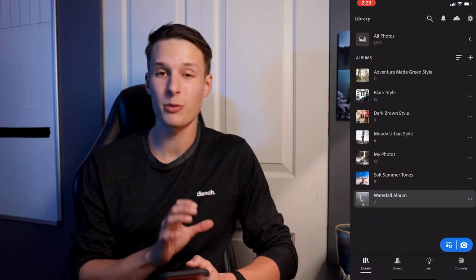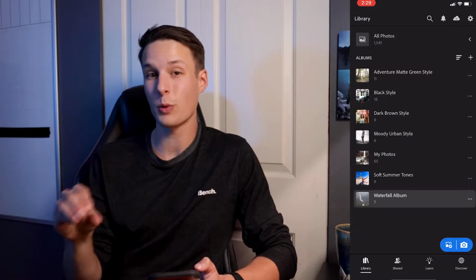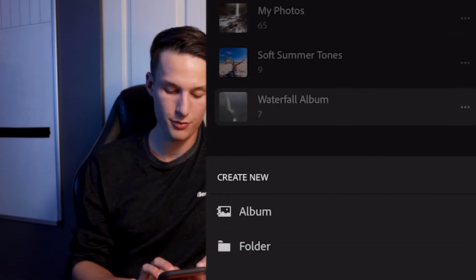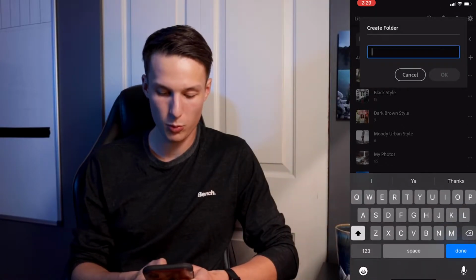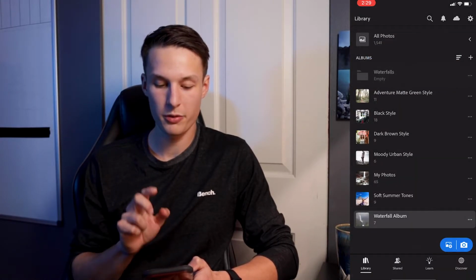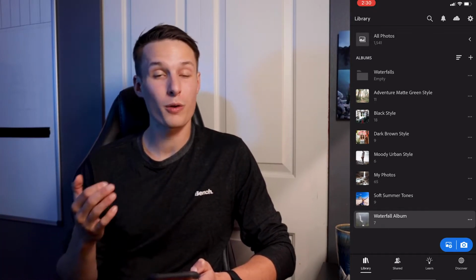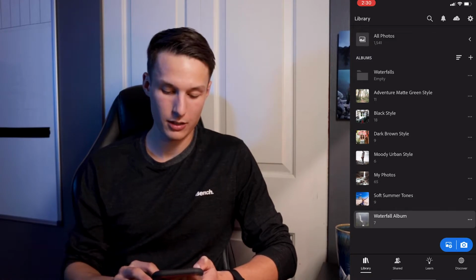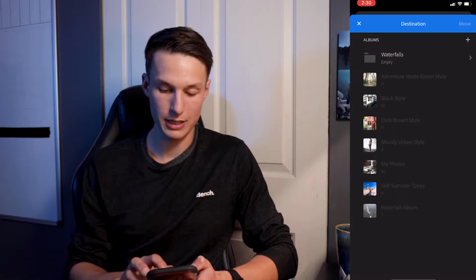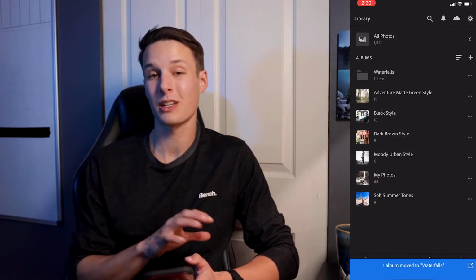Now, if you have a series of albums that are all related, rather than having a huge long list of albums, you can create folders to organize things even further. By pressing on the plus icon here, you can press on Folder, and then let's call this Waterfalls for the sake of example. Click OK. And now we'll have a new folder called Waterfalls where we can place albums inside of. So to add our Waterfall album into this folder, we can click on those three dots and then select Move To, and click the folder we'd like to add it to. Now those images will be in their album within the folder to further organize things within the app.